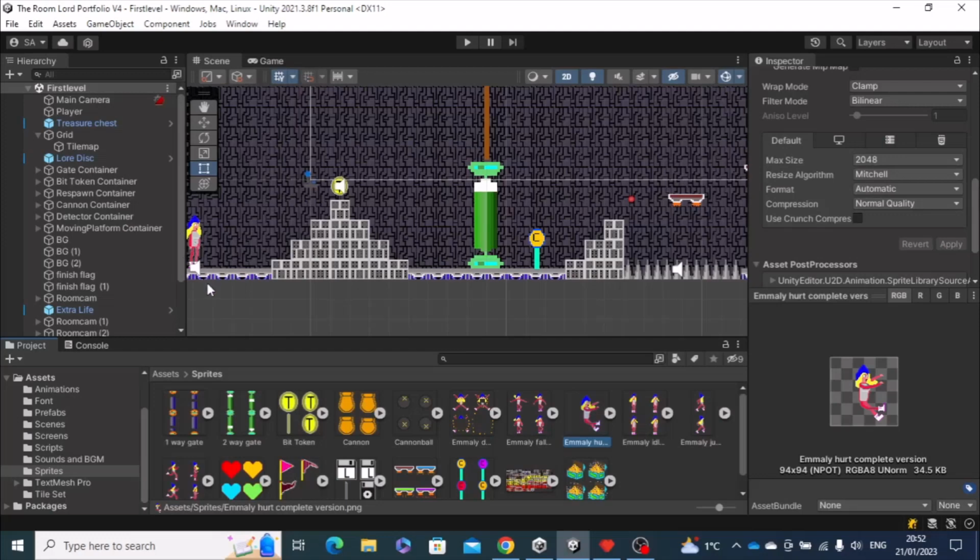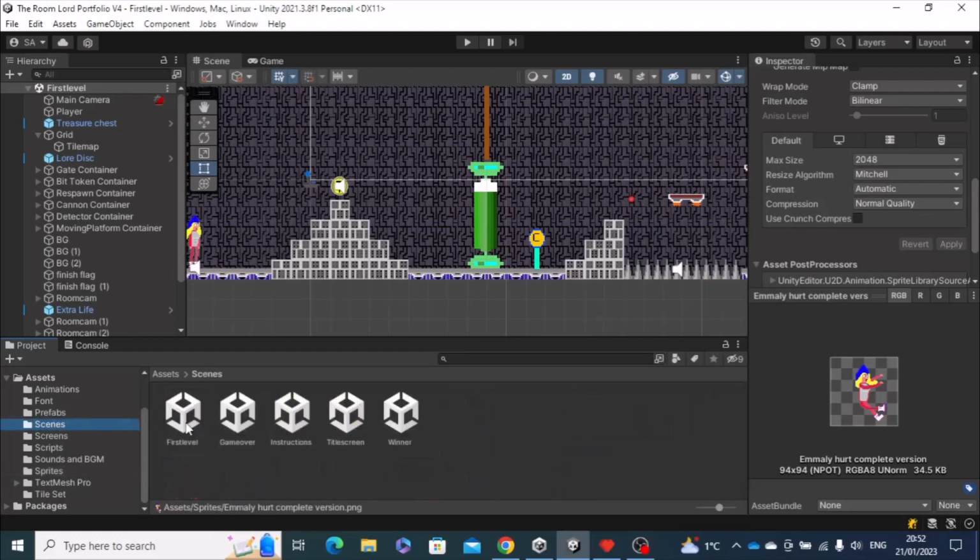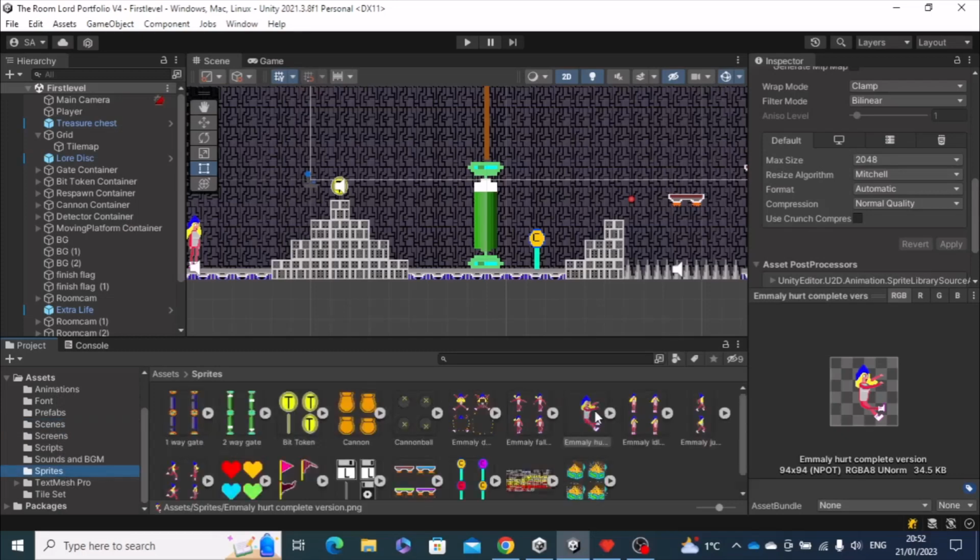For my other scenes, all these other screens besides the first level, I used basically Photoshop to help create my title screens and the backgrounds. However, I actually want to talk more about the sprites I didn't use.